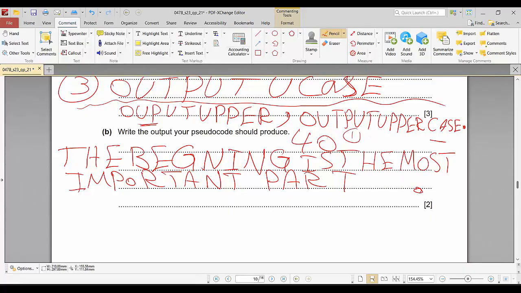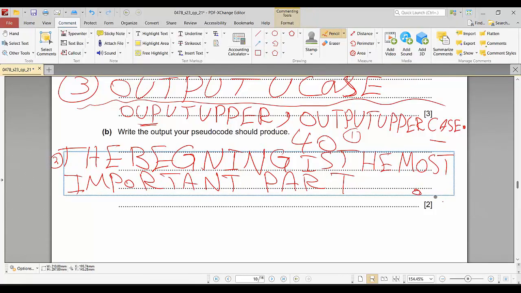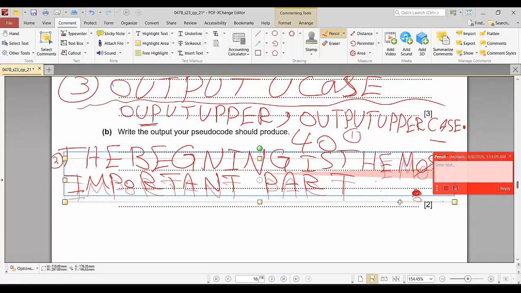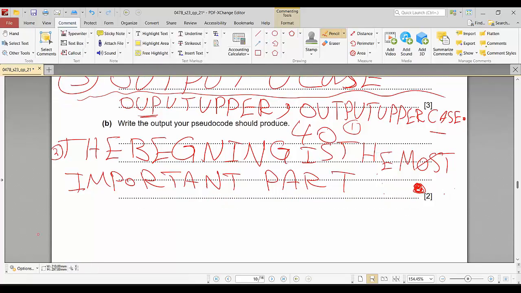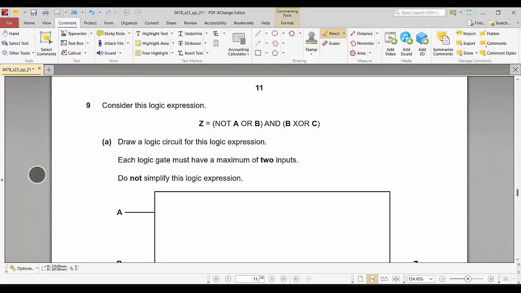You should give the number of output and you should give the output itself. So this is my final answer for this question. So, easy. So I'm going to go down and see.